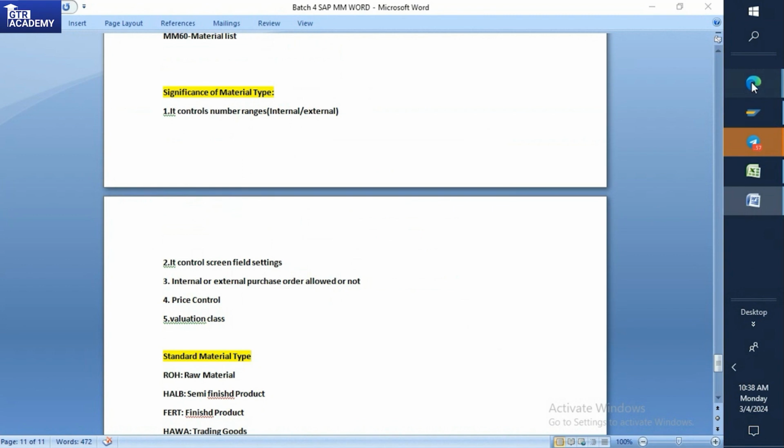And then how to define the material groups. The 4-5 settings are there which you need to learn. That's configuration part things we'll learn tomorrow. And also number ranges. Yeah, and also number ranges. Number ranges also I'll show you.